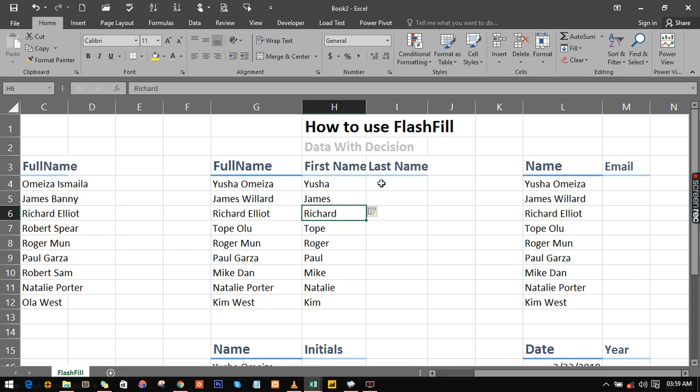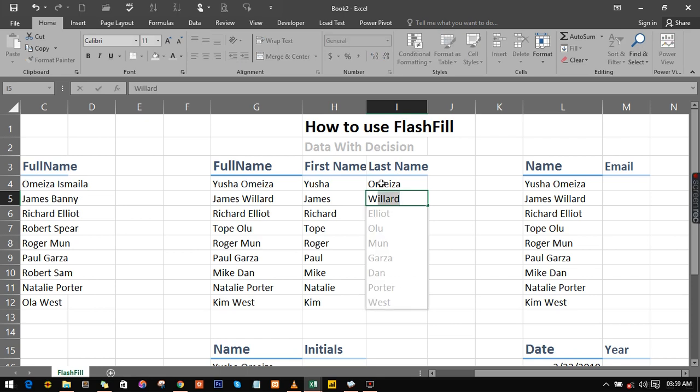And the next one is going to be the last name, which is this. Okay, hit enter, and when you type this, you have everything come out. You hit enter, you've just gotten everything the way it should be. So you see how easy it is to flash fill.